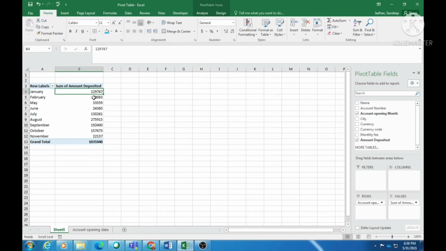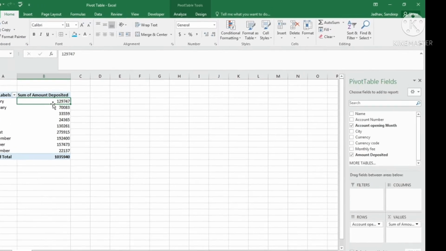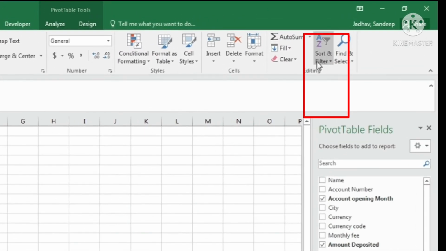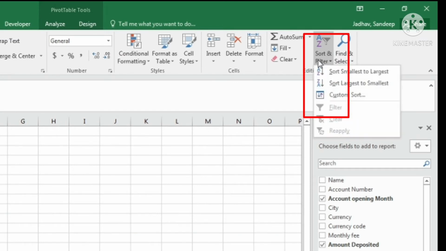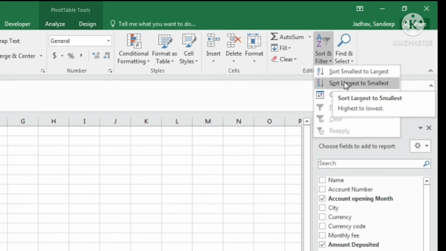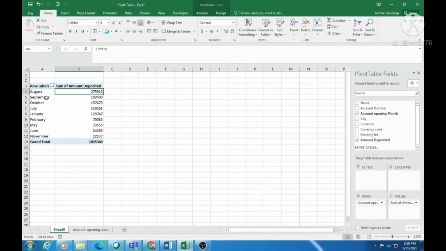So I'll click over here, go to sort and filter, and sort from largest to smallest. We can see the data is arranged on the total amount deposited as per largest to smallest, and August is the month where we have got maximum amount deposited. A similar thing we can do with the city wise. So that is one thing that we can report, that we can create.